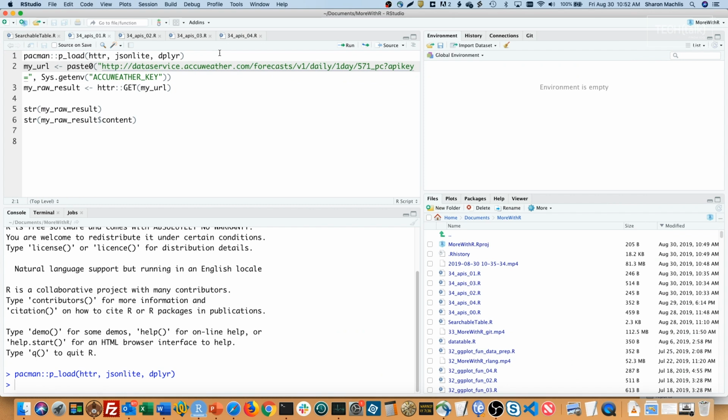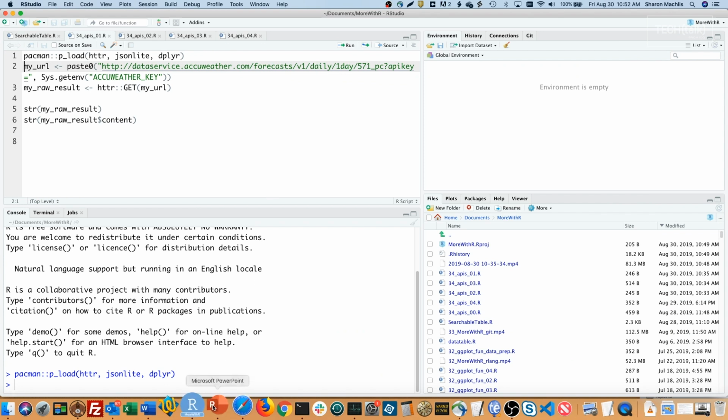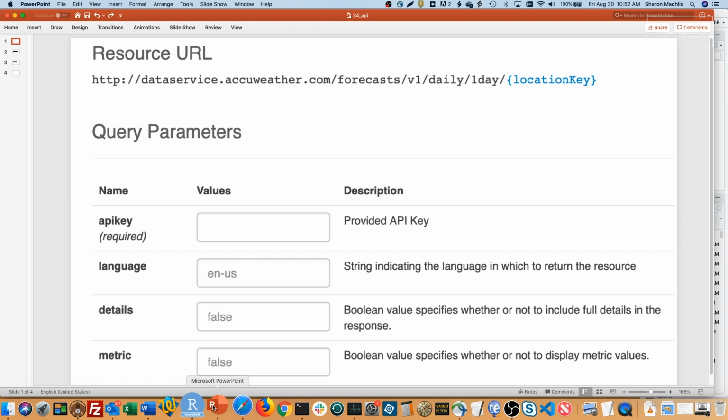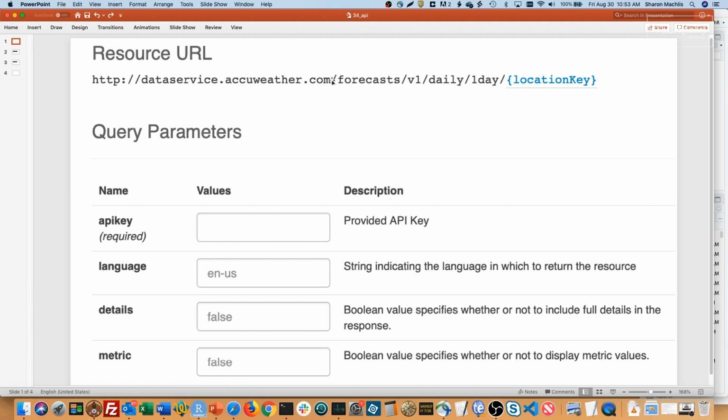Any API query needs a resource URL, or what I like to think of as the URL's root or base, and then specific parts of the query. Here's what AccuWeather says in its documentation for the Forecast API that it needs. The base URL is mostly a constant, but it needs a location code.